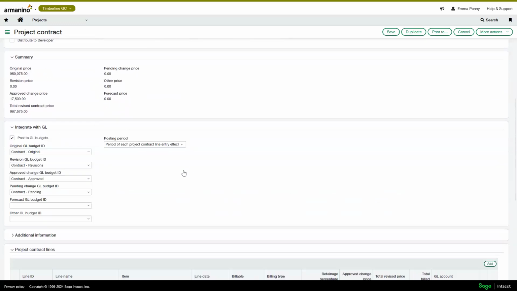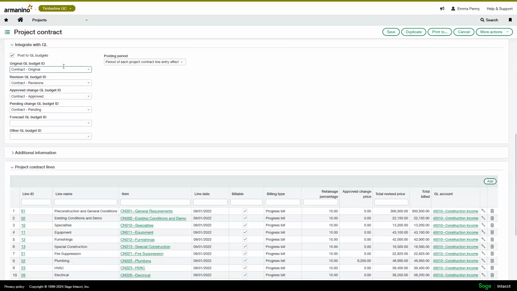Under the integrate to GL, I can post this to GL budgets, and you can track what's my original GL versus my revised, my approved, my pending, my forecasted, and any other GL that you want to track here. And then here's where you're saying, well, what type of posting period do you want to use? Period of the project begin date, contract line item date, or period of each project contract line entry.